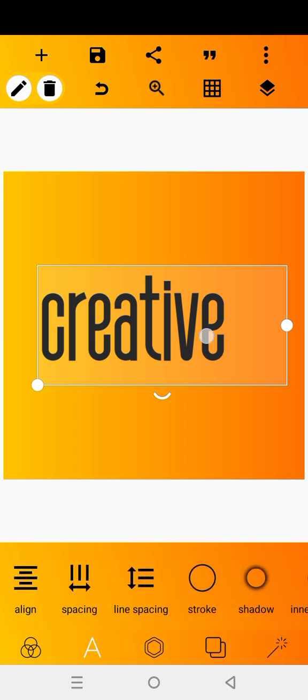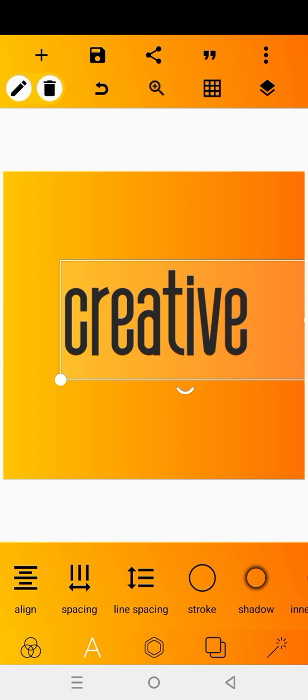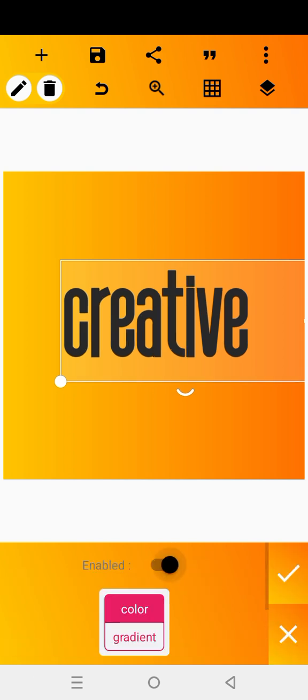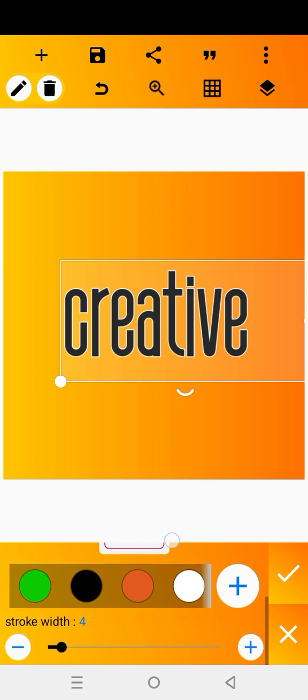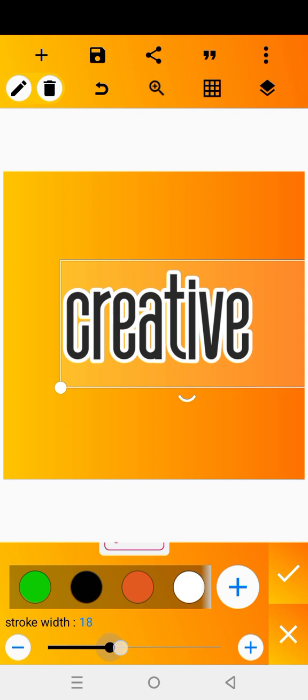We have a lot of features here. We have what we call stroke. So you click on the stroke and then you enable the stroke. It gives you the outline. Do you understand? That's the purpose of stroke, the outline of any text you want to apply.